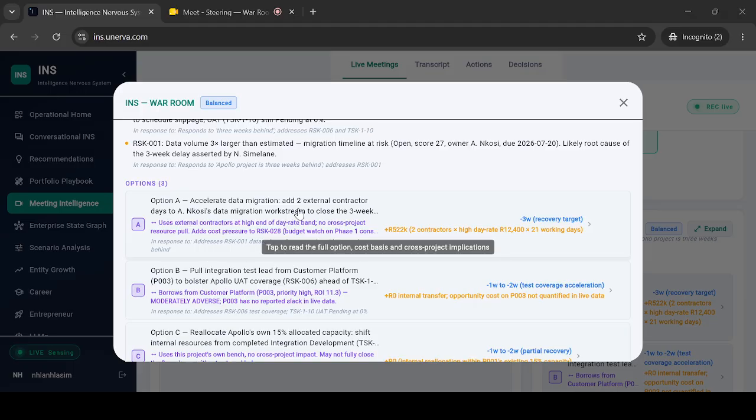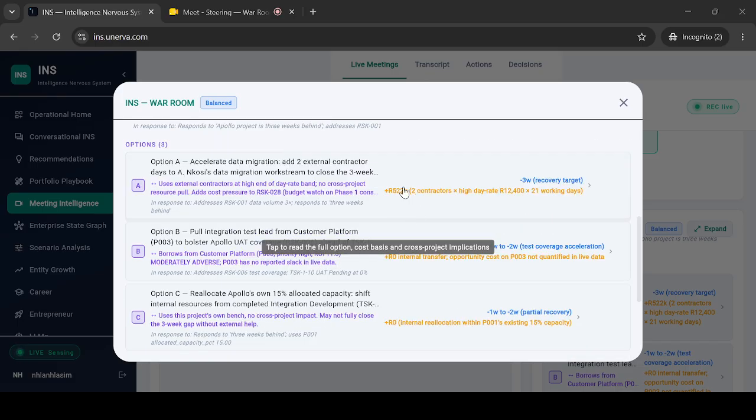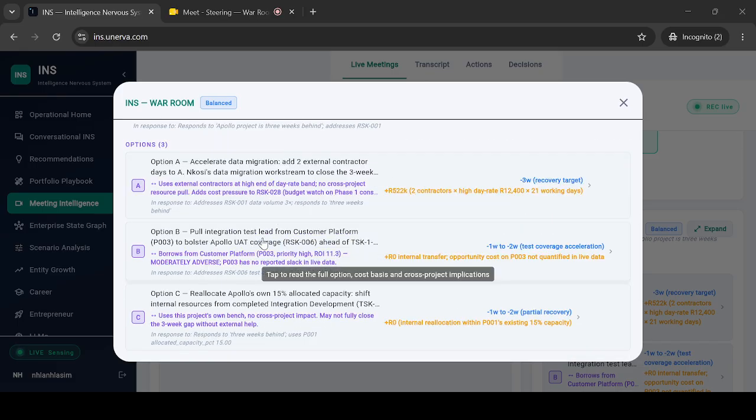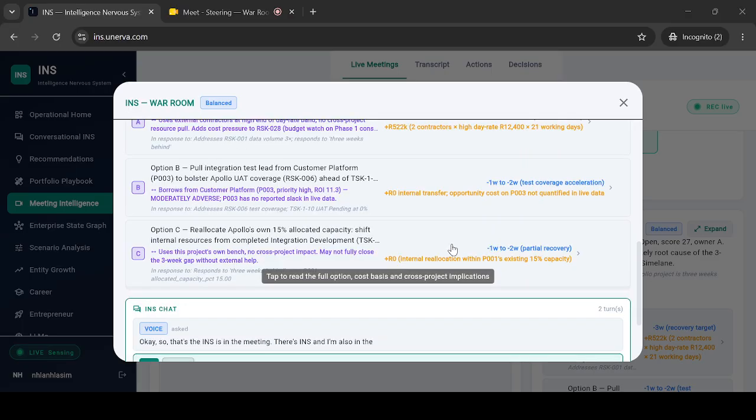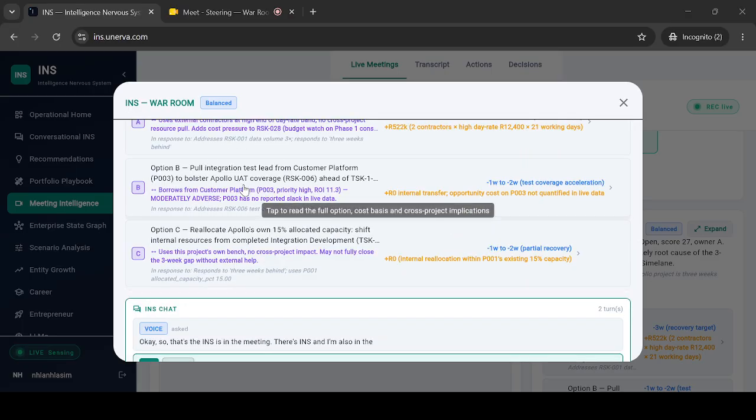They accelerate data migration, add two external contractors. It tells me how much those contractors are going to be. Pull integration lead. It even looks across the portfolio. So it's looking at another project and looking at Slack there and telling me to pull those resources, what that'll mean, and the fact that because it's internal, there will be no cost. But obviously, with pulling that project, you're impacting that project. Although it's saying there's no impact, obviously you don't want to disturb it if there's a better option.